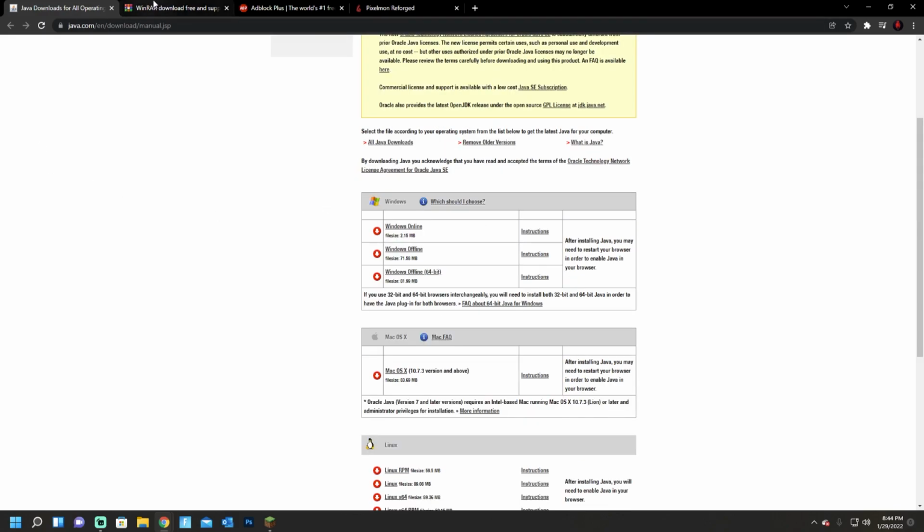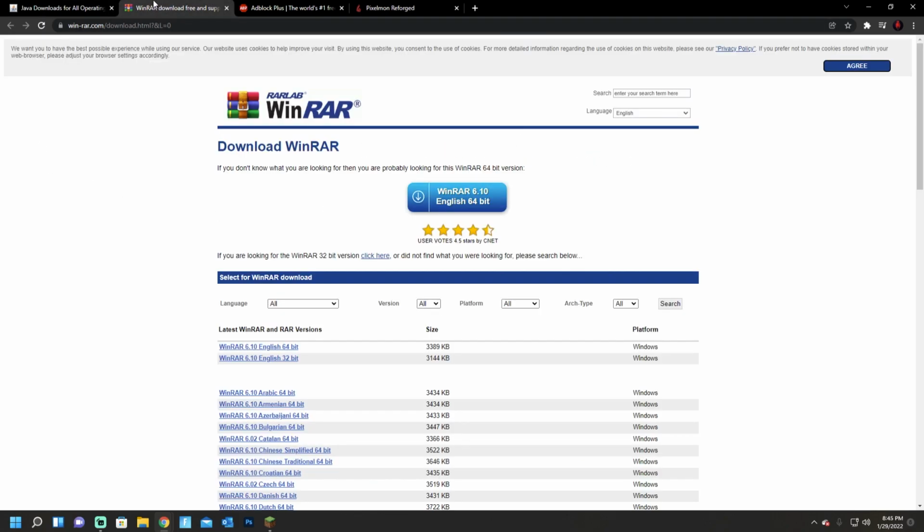Once you have Java installed, head to the second link in the description, and that's going to take you to WinRAR. Make sure you download WinRAR. If you want, you can just do the free trial, which is what everybody does, because that free trial never ends. But if you don't want WinRAR, you can use really anything to unzip a file.